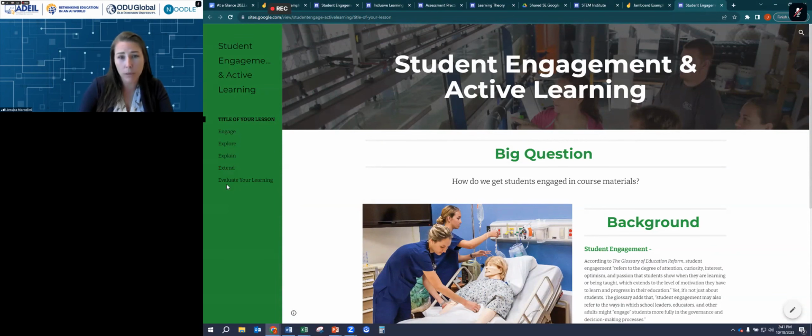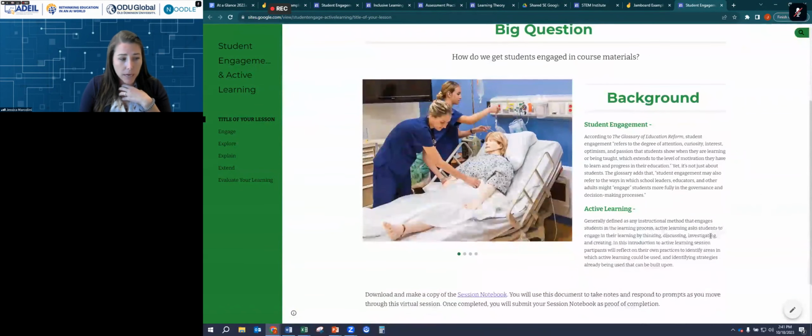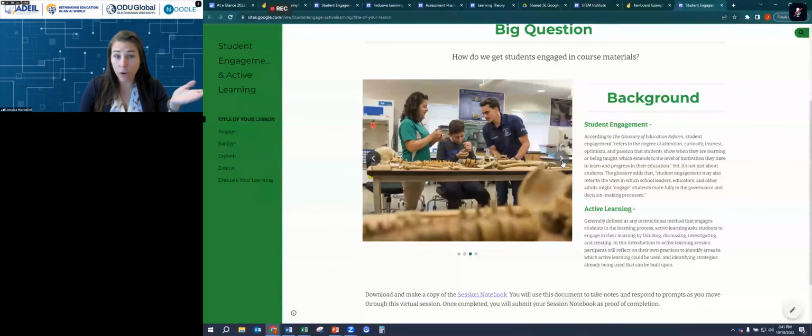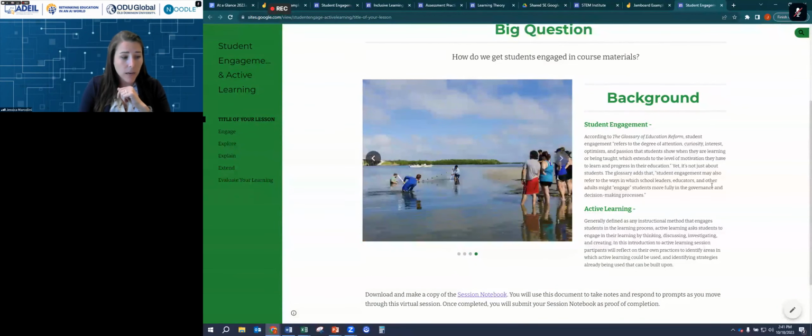So this first opening page, I always start with a big question that they are going to be answering throughout the activity. Include some background information. You can see here, you can include photos, either your own. It also allows you to do Google searches for them, which is nice.